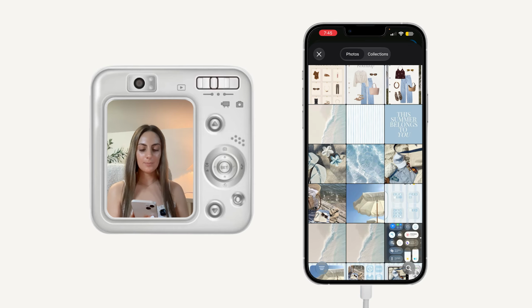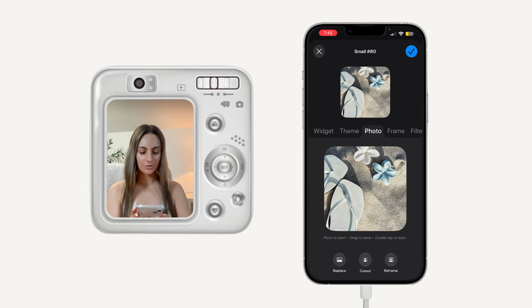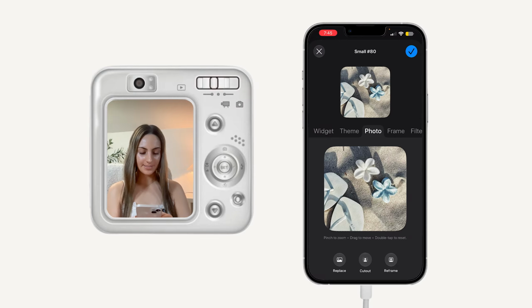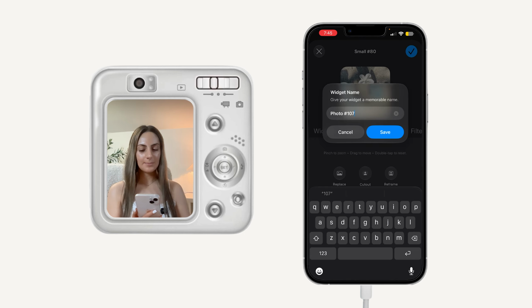This is going to pull up your photo library. So then you can just go ahead and tap on the image that you want. And we're just going to adjust the crop. We can drag and we can pinch to zoom, maybe something like that. And then when you're done, just tap on the check mark. And then we can also name the widget, which I probably should be doing. I have, as you can see, 107 widgets now, but I never really do.